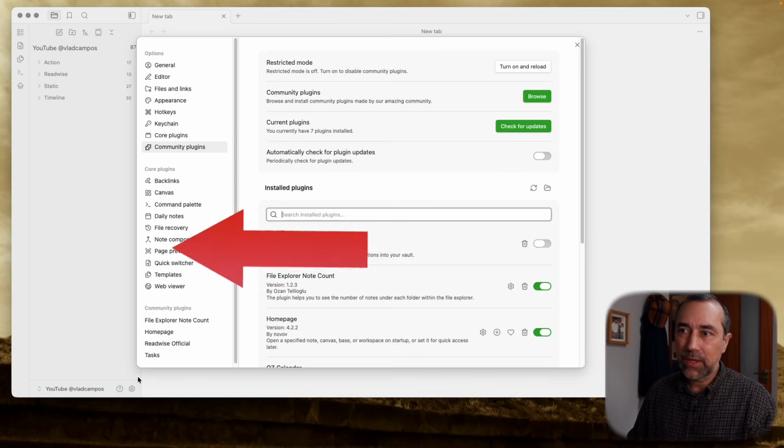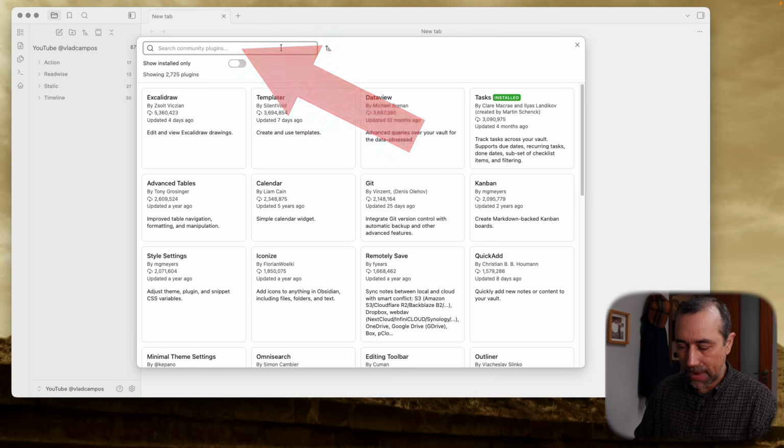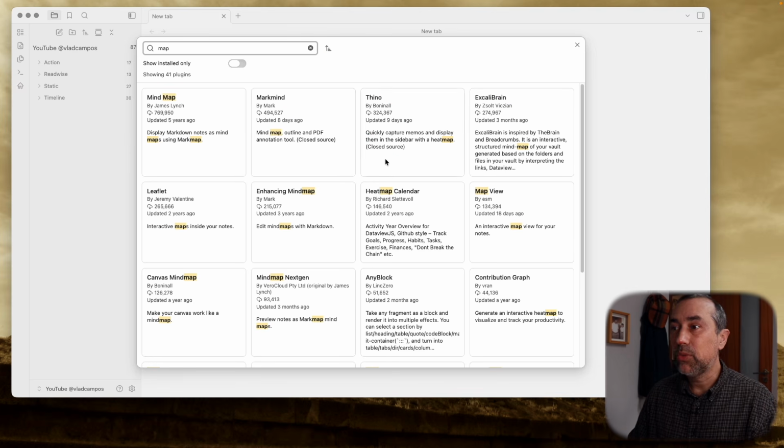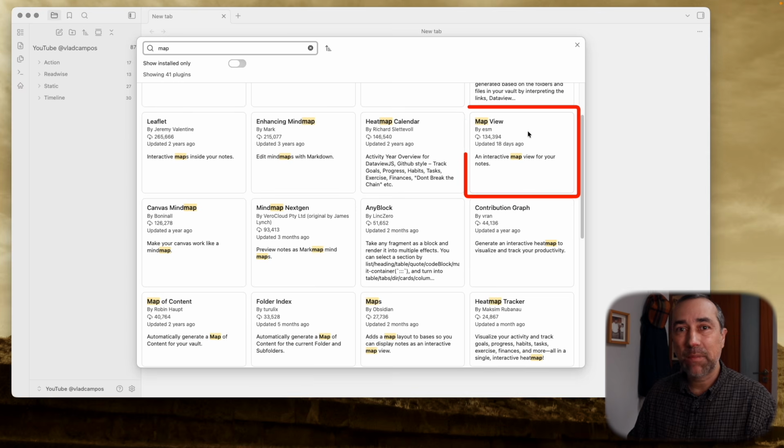Okay, let's do it. If we go to the settings, community plugins, then browse and look for map, there are two plugins that create maps. One is the Map View plugin. This is a plugin for Obsidian. It's a much older plugin.